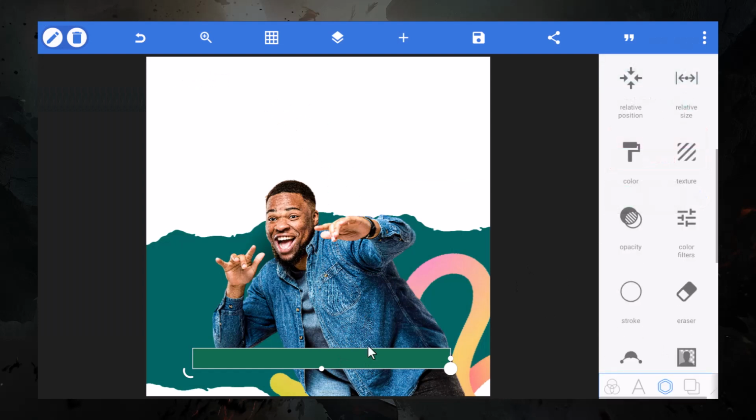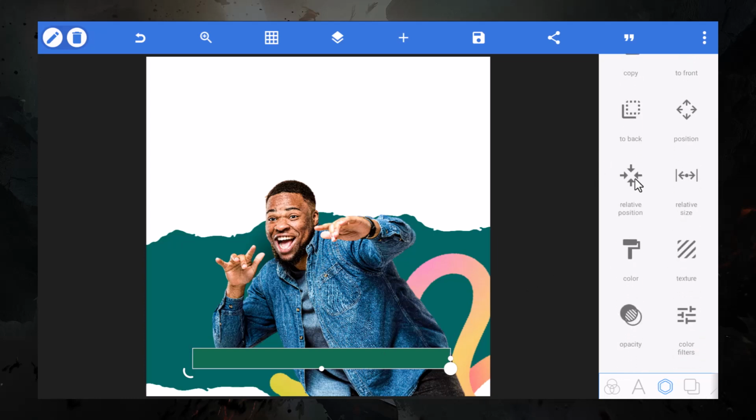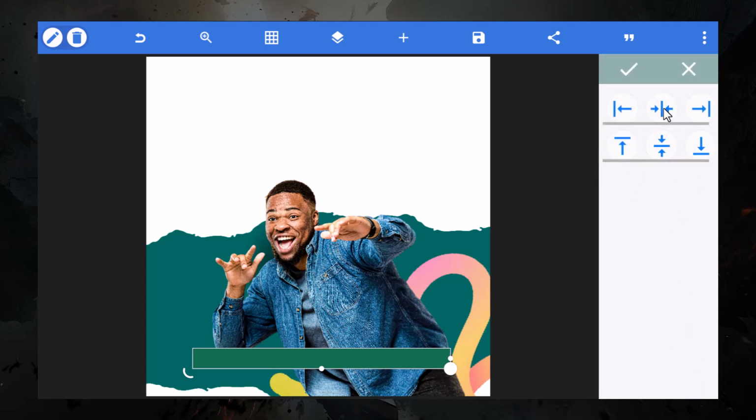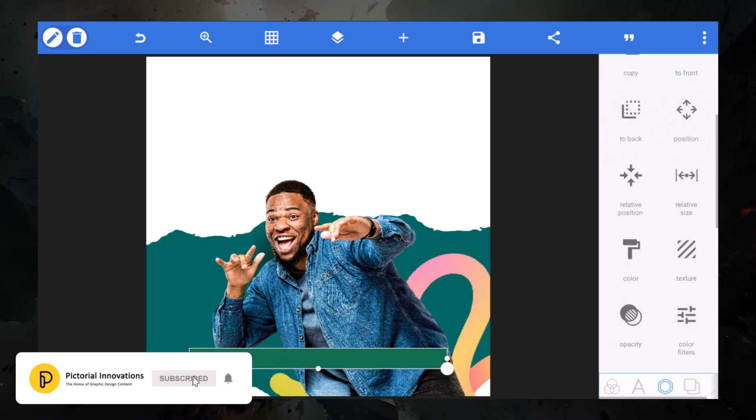So click OK. But I want to make sure this is centralized. So you have to go to relative position, look for relative position. This is relative position, click on it and click on this middle alignment. If you click on the middle alignment, it will adjust it automatically and make sure it is in the middle and well aligned.